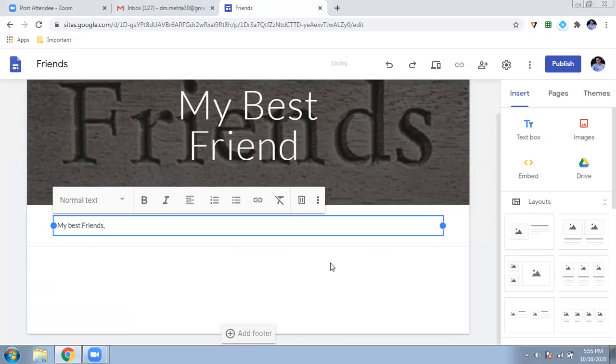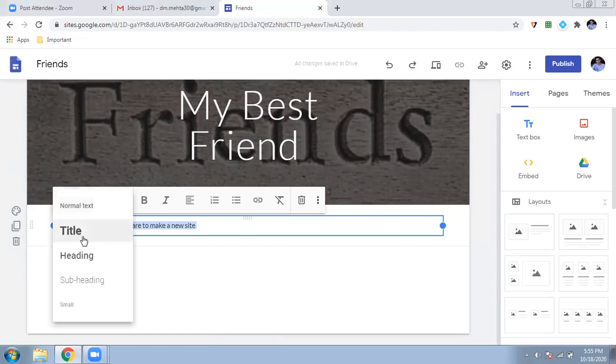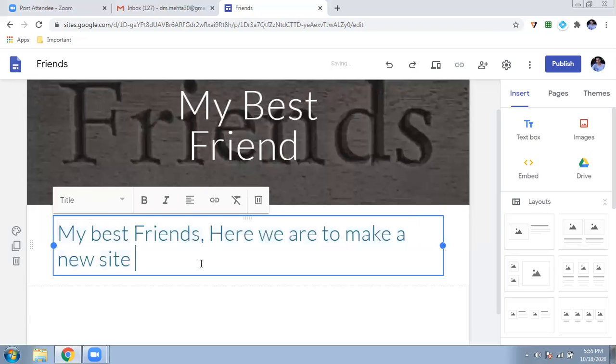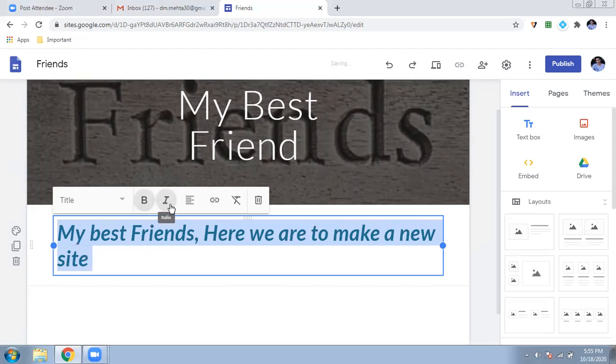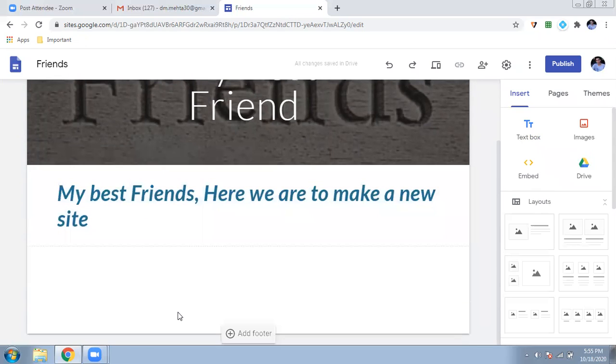Or otherwise you can do many things, okay, you want. And here we are today to make a new site. Something like that you can do. Obviously if you want to increase the size, you select it. You can increase the size also, you can make it a title also, or you can make many changes. If you want to make it bold, you can make it bold, you can make it italic also, so many things you can do. So this is the main thing that you have to take care of.